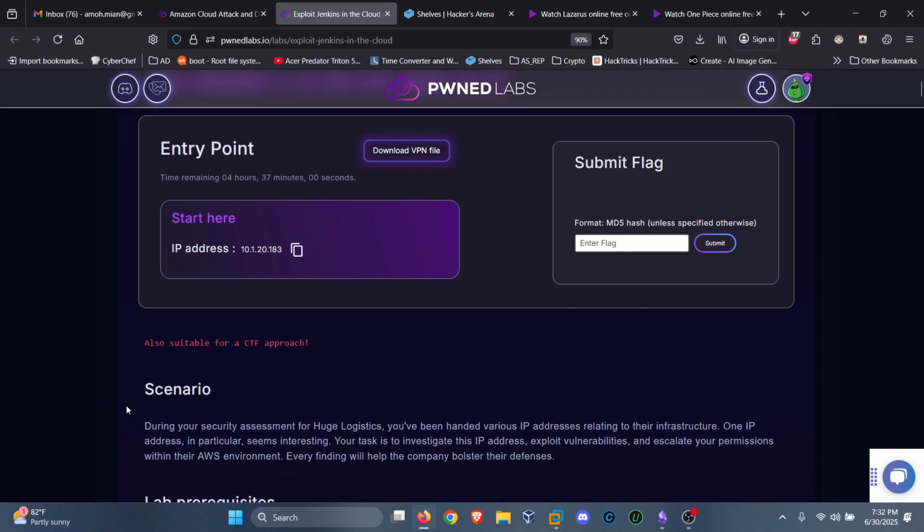So let's read the scenario. During your security assessment for Huge Logistics, you've been handed various IP addresses relating to their infrastructure. One IP address in particular seems interesting. Your task is to investigate this IP address, exploit vulnerabilities, and escalate your permissions within their AWS environment. Every finding will help the company bolster their defenses.